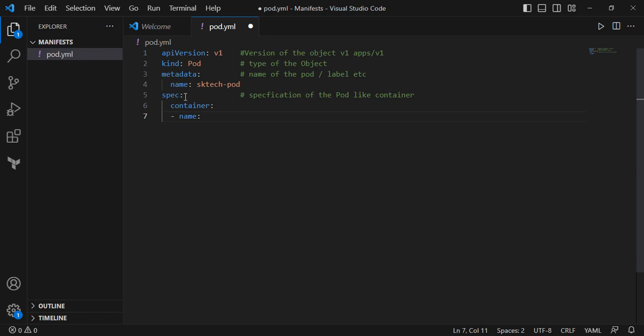Like this, hyphen name, the name of the container, like SKTech container. So later we will validate all this stuff. Then again name this one. So definitely you need to use the image, right? If you want to create the container, definitely you must use the image. So let me take the ubuntu image. Ubuntu, that's it. These are the minimum things to create your pod.